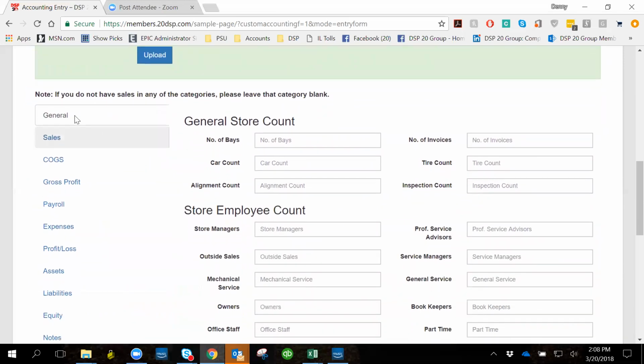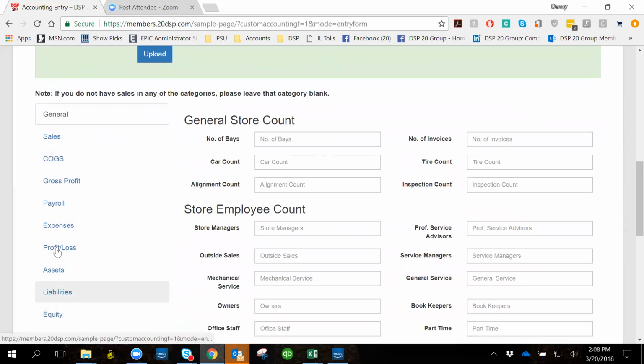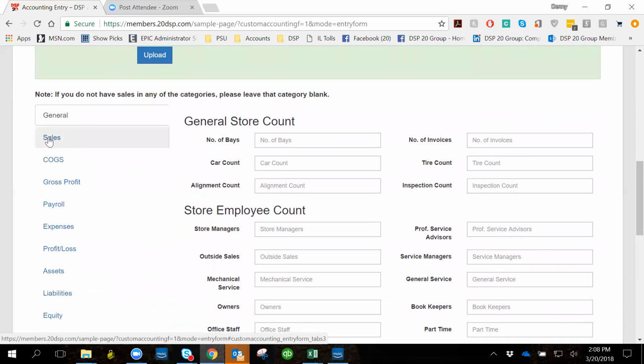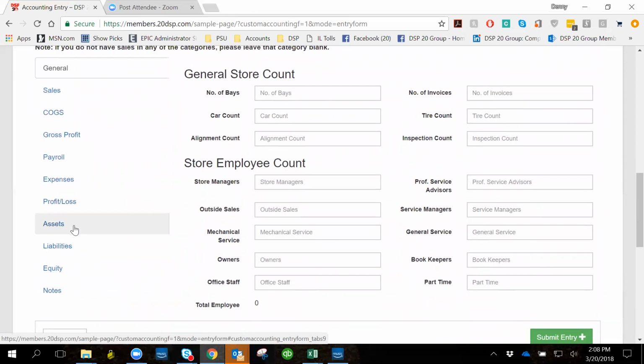So down below, you'll see now we have tabs on the left-hand side. From general information, that's non-dollar amount information. And then we have P&L, from sales, cost of goods, gross profit, payroll, expenses, and profit and loss. And then we also have balance sheet tabs: assets, liabilities, equity. And last, we have a notes section.